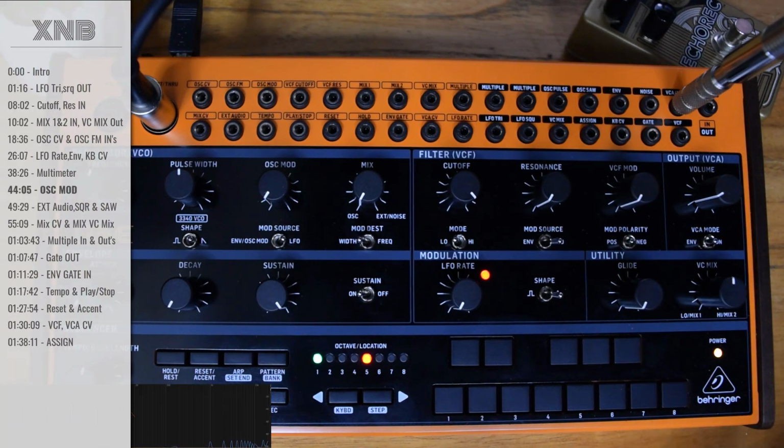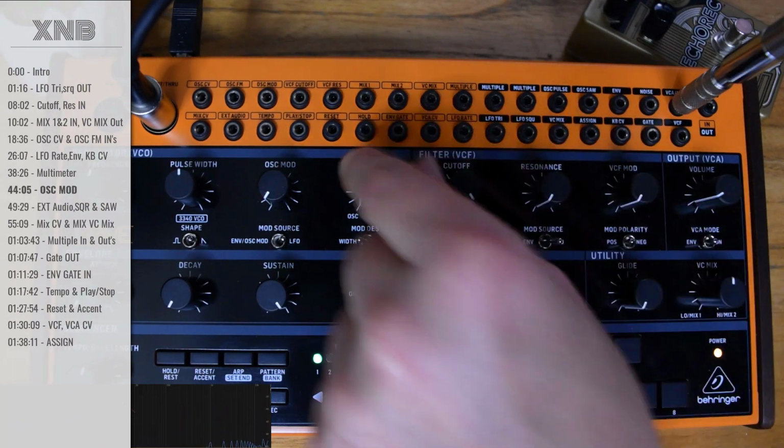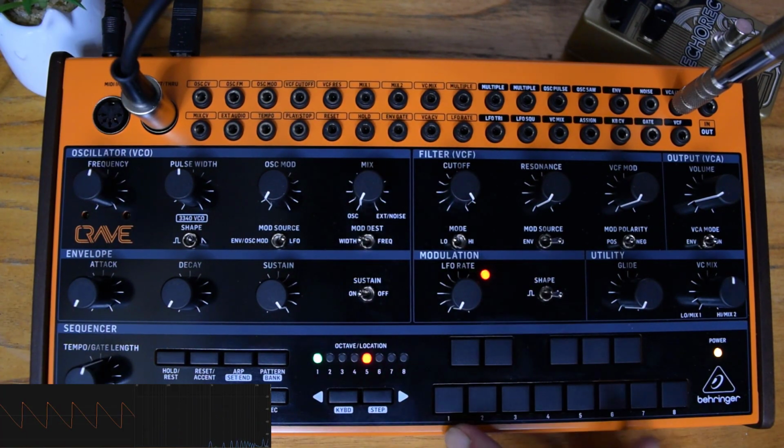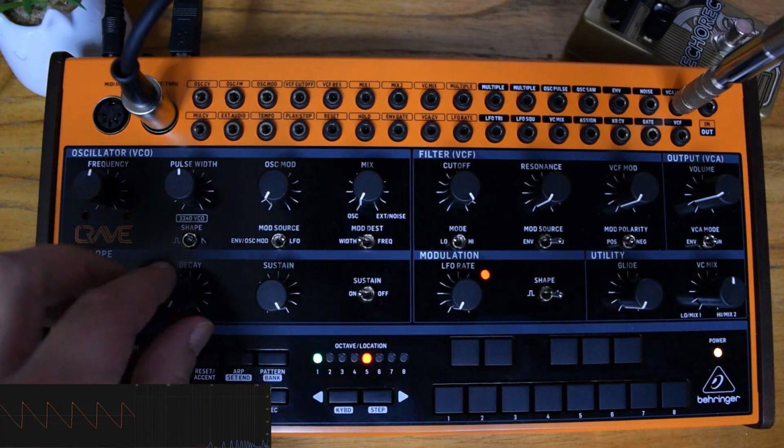Okay, so let's just keep moving. Let's see if I didn't mess it up with the multimeter. Everything is cool. All the controls, I didn't move anything. Cool. So we are back to a default patch.